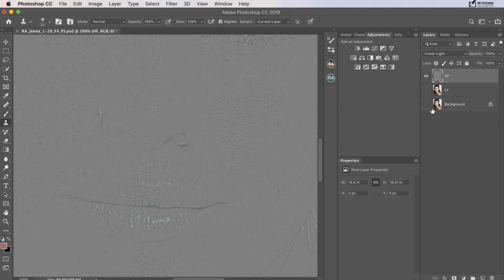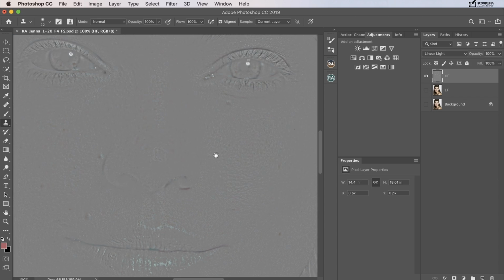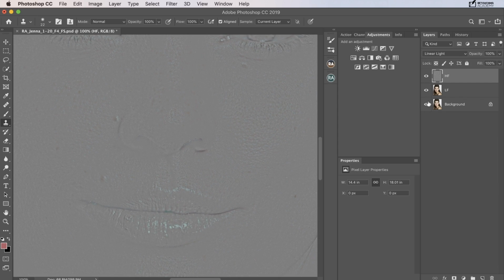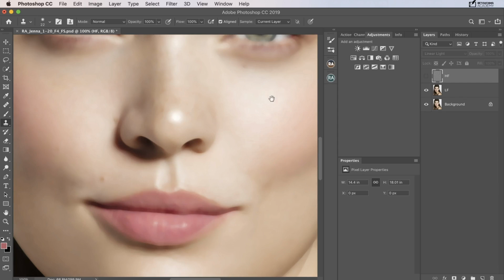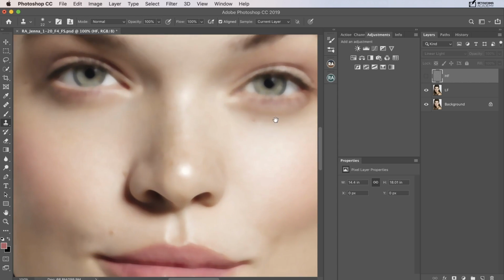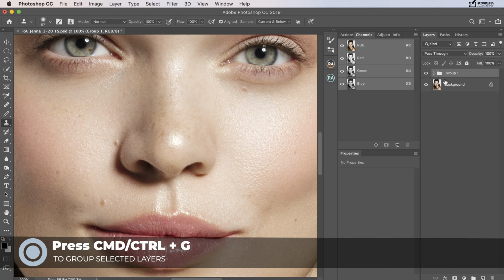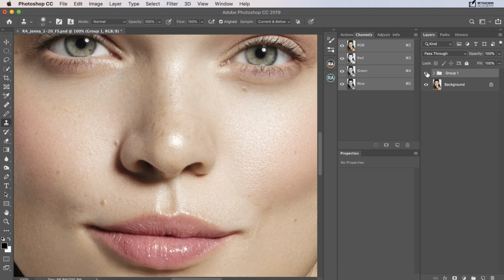And if I take these layers off, you can see that's what the high frequency information looks like. It's just the details of the image, the textures of the image. Whereas the low frequency information is the tones and colors of the image. Then if we were to group the low and high frequency layers by pressing Command and G with the layers selected, then if we were to toggle that group on and off, you can see that there's not actually any change with the frequency separation. The high frequency and low frequency layers untouched together do not actually change your image.